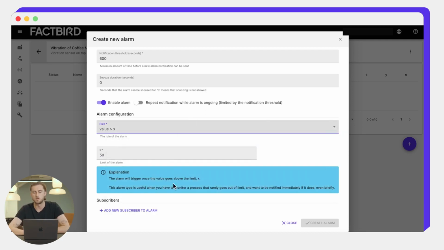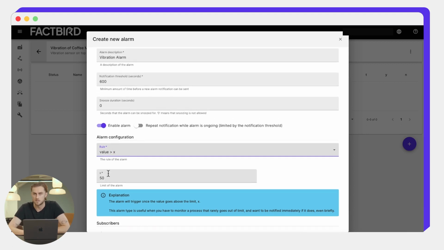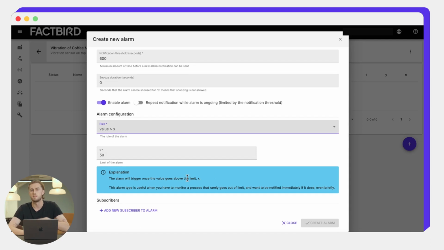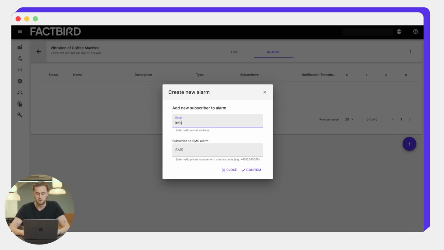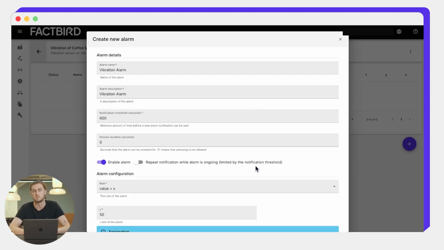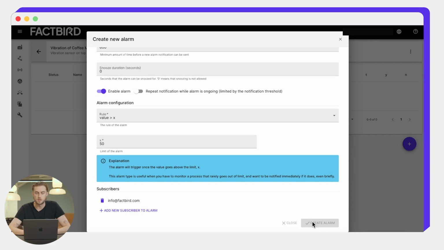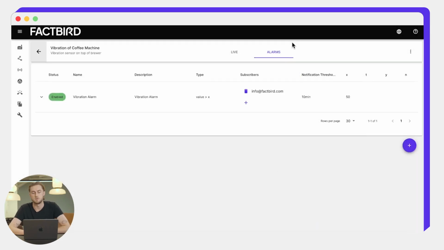Once you set this up, the explainer box will appear below here, giving you an explanation of what that alarm actually is. But right now, let's just keep it simple to say that every time the value goes above 50 millimeters a second on this vibration sensor, you want to get an alarm. The last thing we need to do is set up who is going to receive that alarm. So you add a new subscriber, put in their email address, and you can also input their SMS if you also want them to receive a text alert when this has happened. So now that this is set up, we can click create an alarm, and this alarm is now set up in the system. So every time the vibration goes above 50 millimeters a second, that email address is going to know about it.